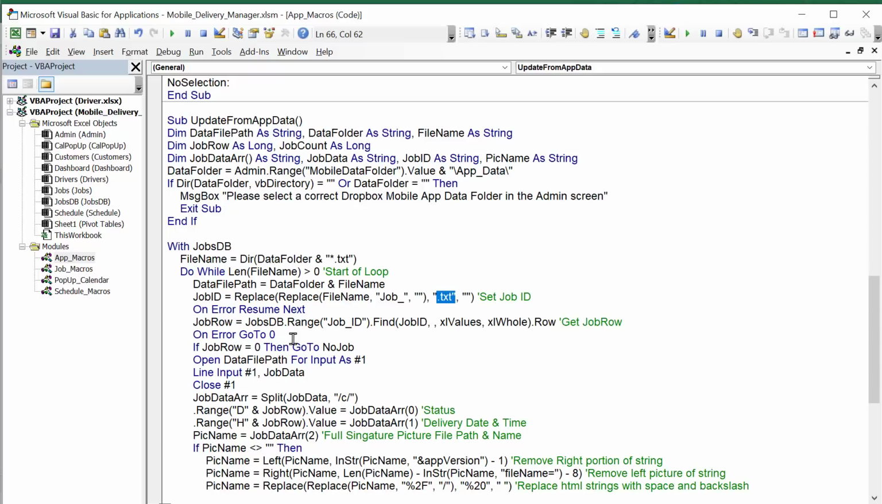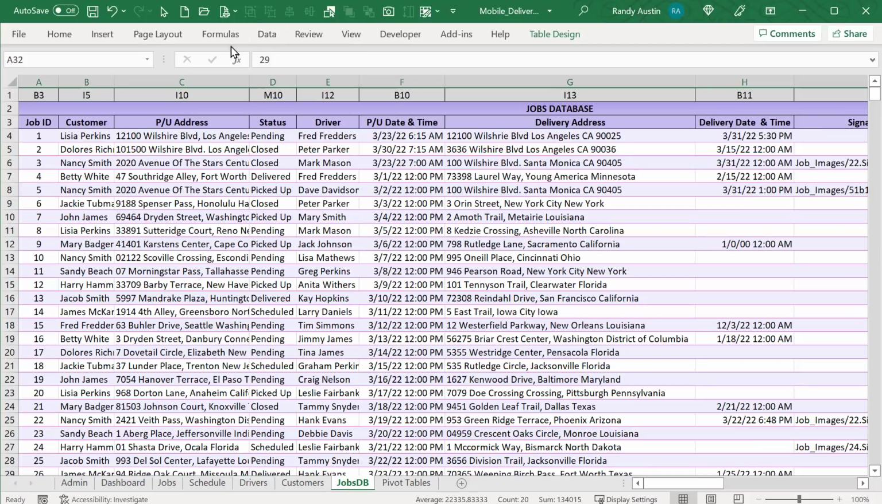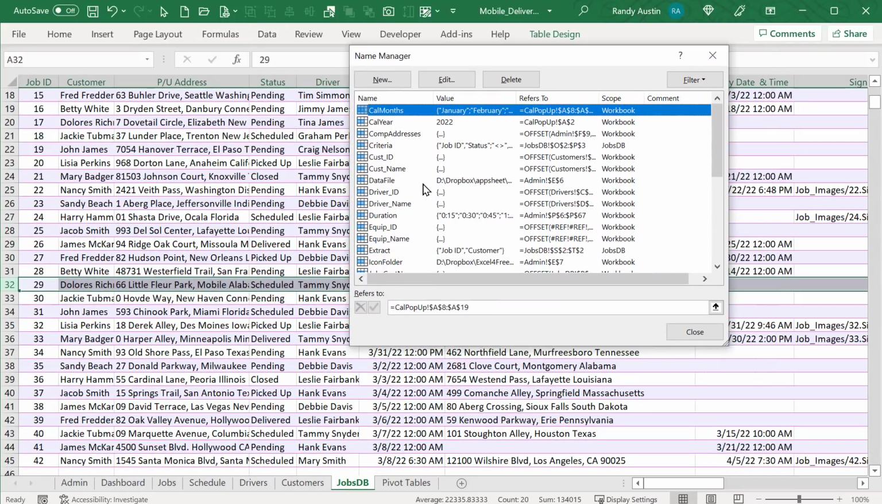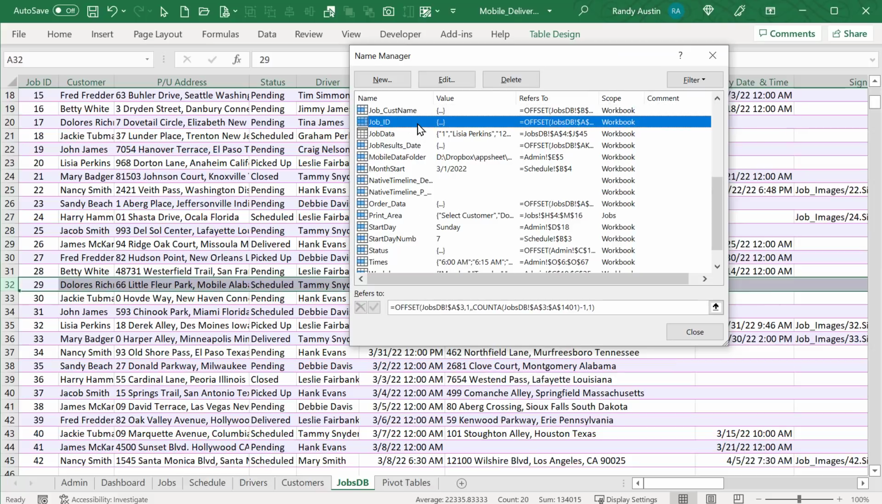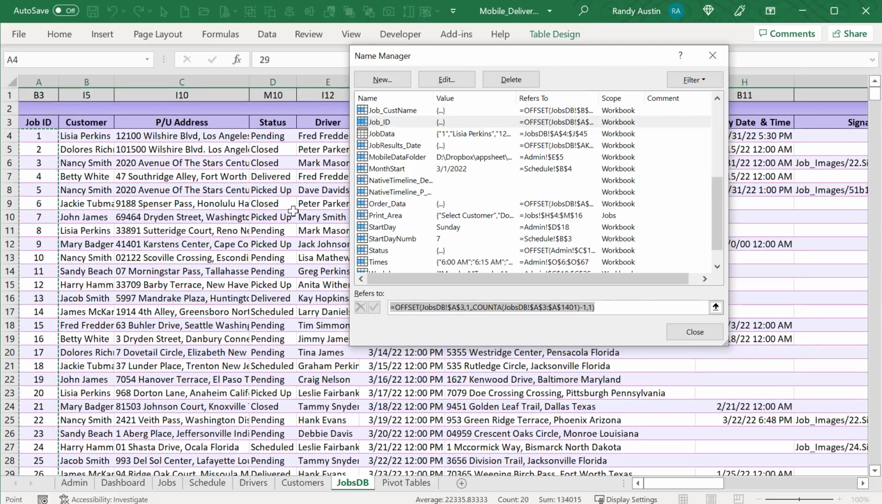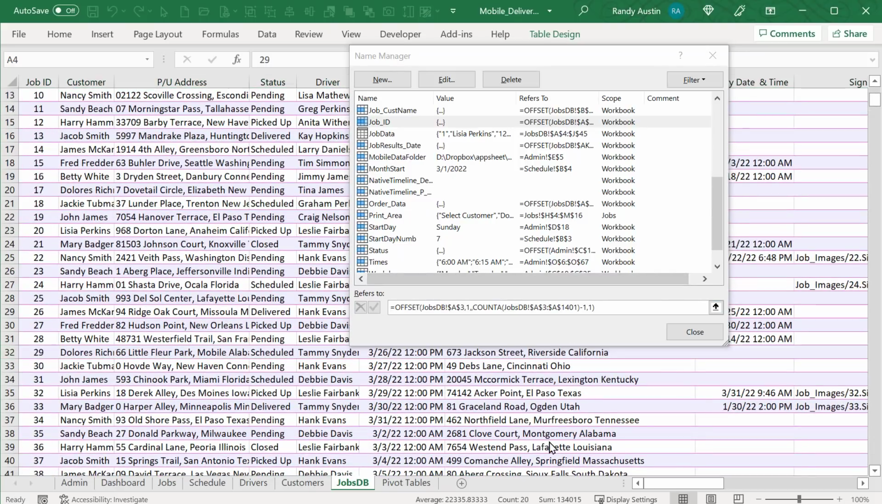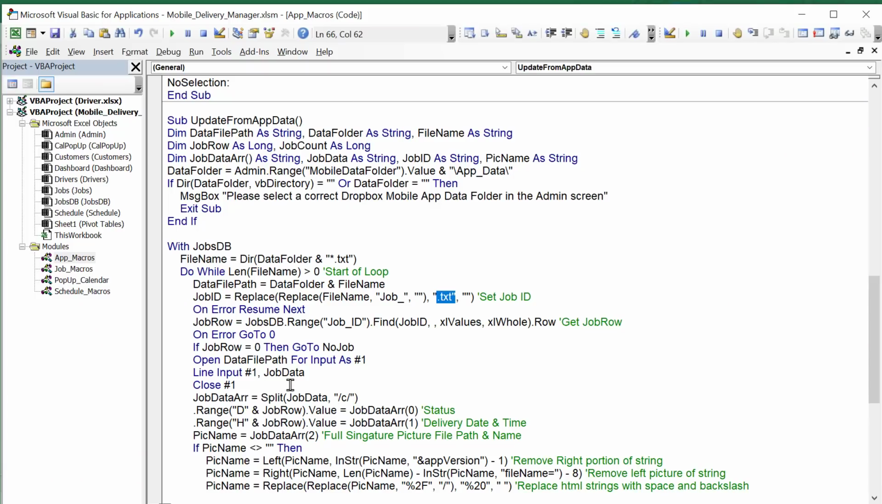Okay, now what I want to do is extract that job row. I want to get the job row, right? I know what the ID is. So what I'm going to do is use the find command, and I'm going to use a named range. So inside our jobs database, we have a named range. If we go into formulas and the name manager, we take a look inside the job ID. We have a named range called job ID. So that's going to consist of a dynamic named range based on all of our IDs. So I'm going to search this named range inside VBA, and I'm going to extract the row from it. So that's exactly what we're going to do inside VBA.